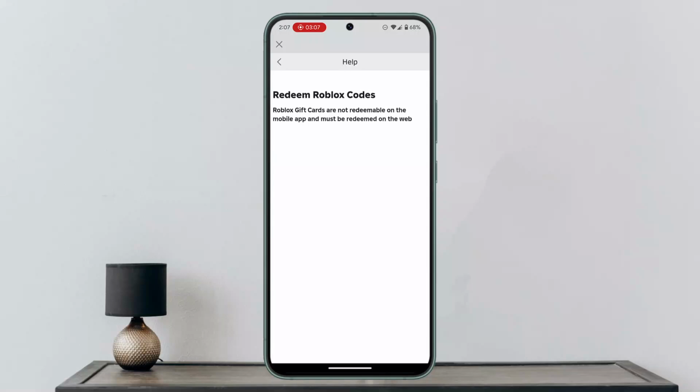card. So as you can see, Roblox gift cards are not redeemable on the mobile app and must be redeemed on the web. So you have to use the web version of it, and you'll have successfully redeemed your Roblox gift card.